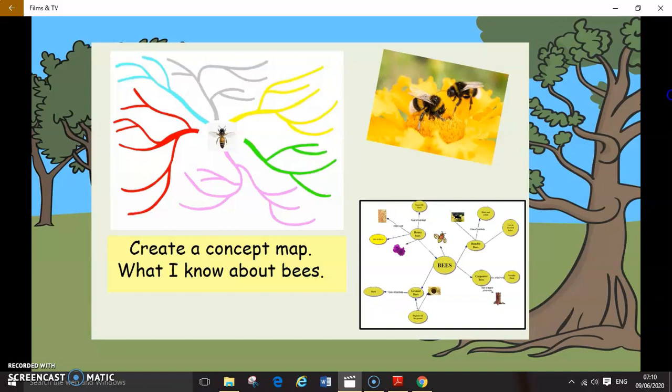I know something about bees already, and I'm thinking back to my vertebrates invertebrates lesson a couple of weeks ago. And I know a lot about the anatomy of bees, what the bees look like, what their body is like. So I'm going to put the word anatomy on the green branch of this concept map. And then I'm going to go along and add all my information into the other little branches.